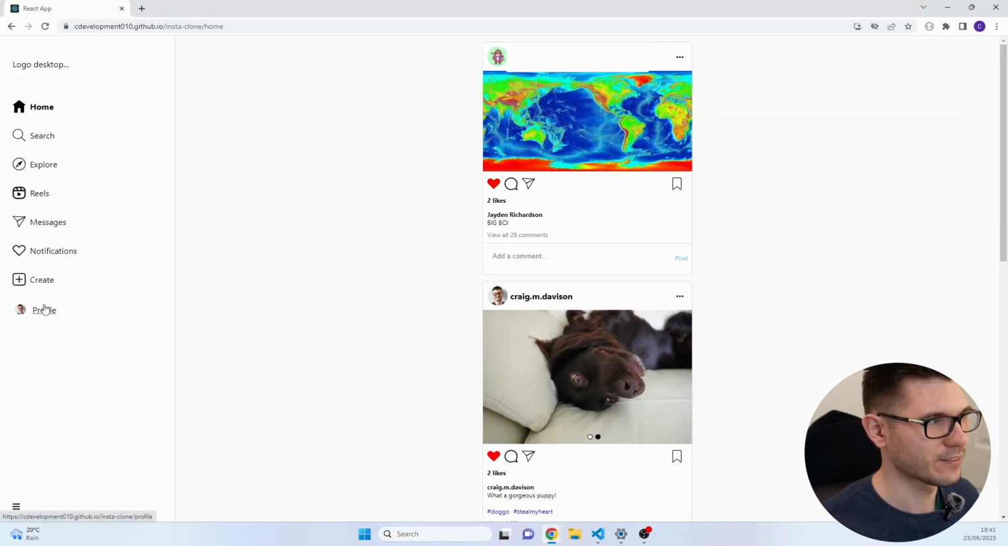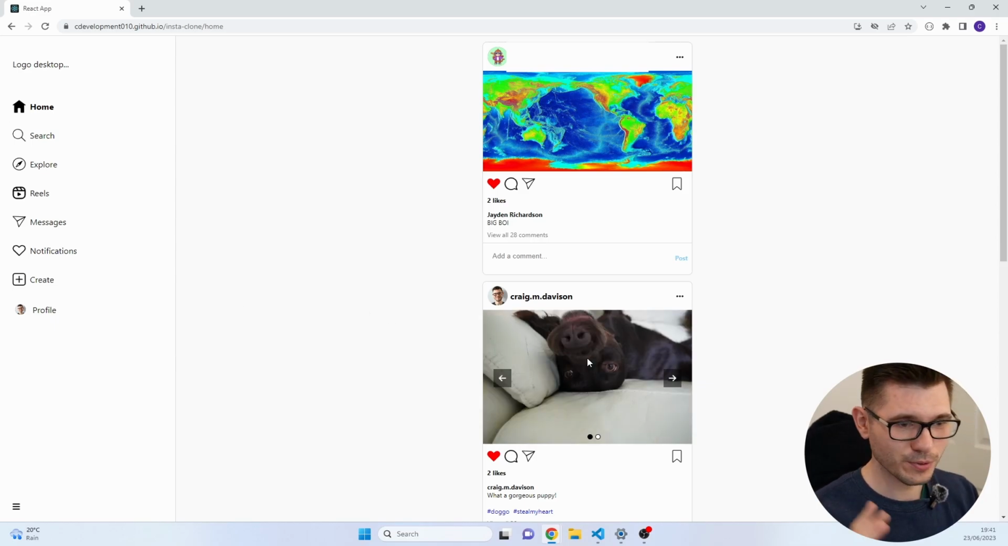So I've got profile down there, this nice little menu icon. You can upload a post with multiple images and you can view multiple images.